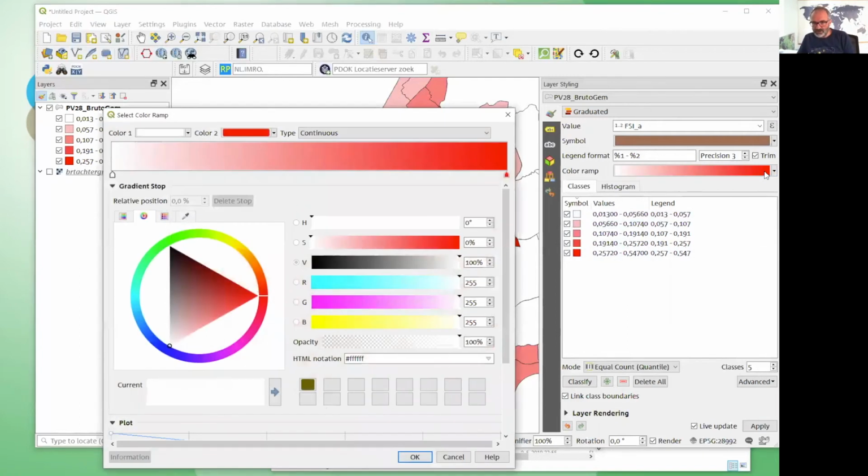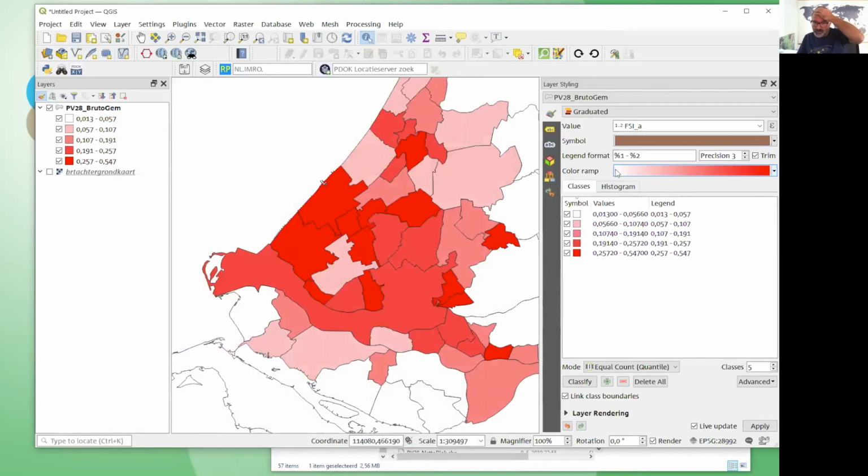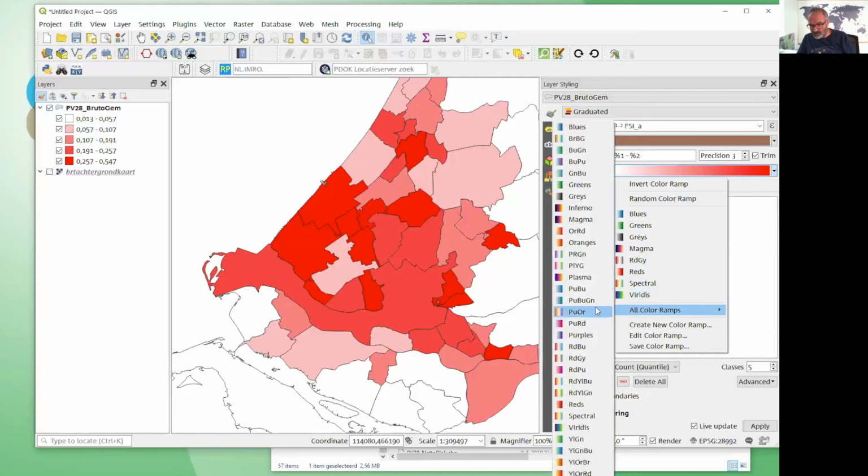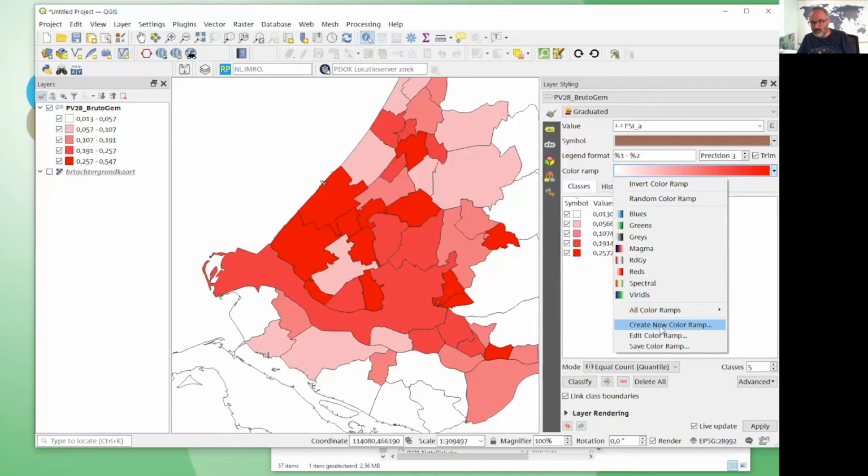First, I'm going to change this because I don't think that white to red is a good color ramp here. By the way, there's 2 nice things here. One is that I could just use this pull down to pick a color ramp. And there's a few color ramps here. And I could also get a few more here. And I could create my own one or whatever. But let's have a look.